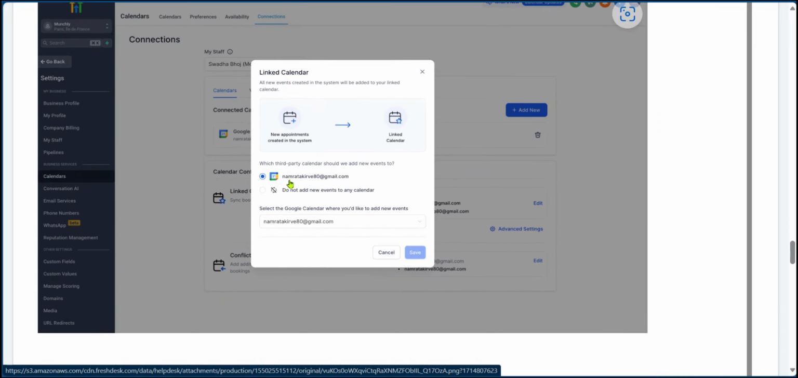When you come to this page, you will have a third-party calendar to add new events to. Now, once you've connected your Google Calendar, all new events will be synced into your Google Calendar. So in essence, you're telling GoHighLevel to set the conflict calendar as your main calendar, which is fine.